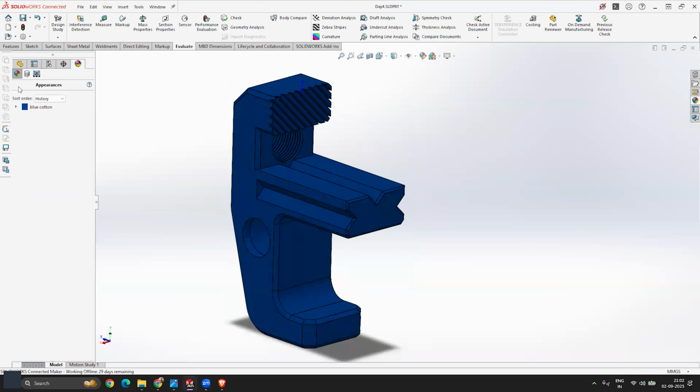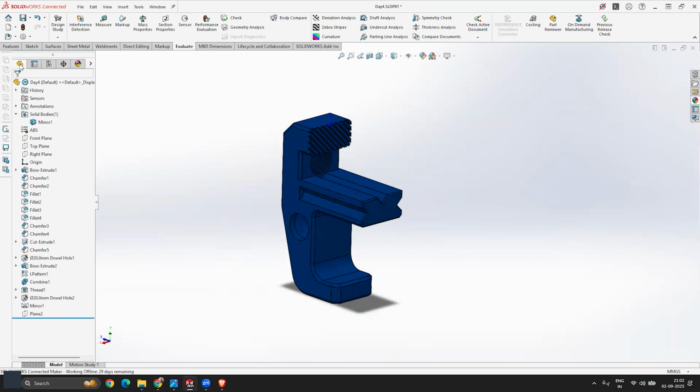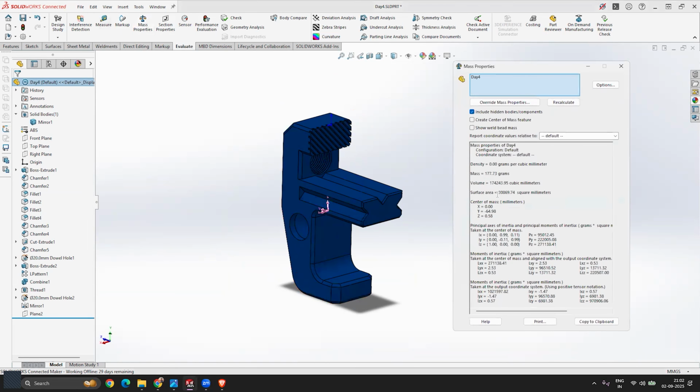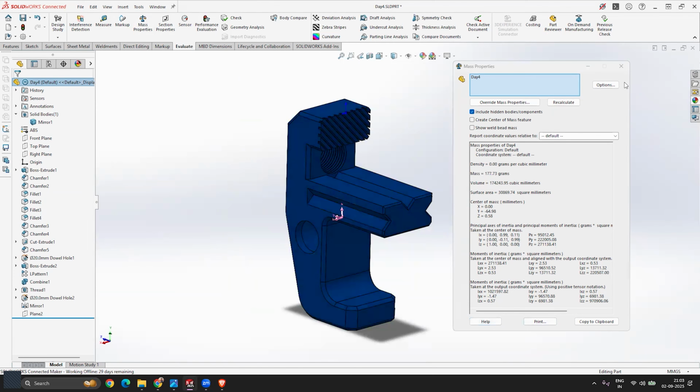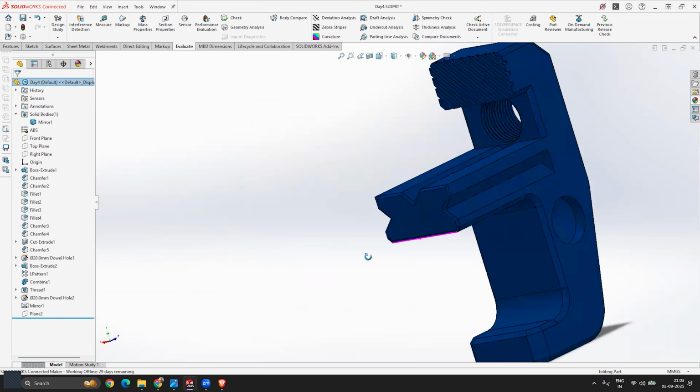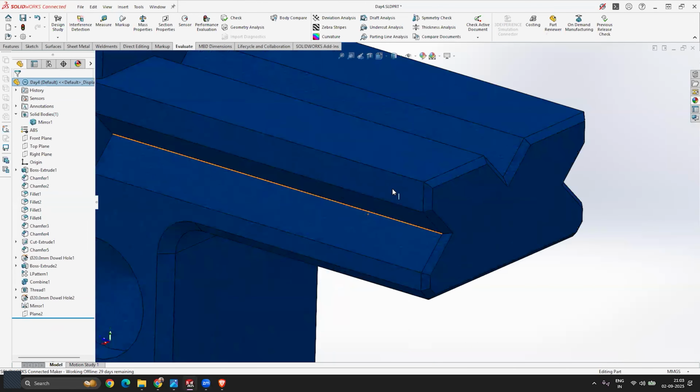I will click on finish, and if we come back to the part file, the material is still ABS. And if we check the mass properties, they are also the same. What happened? Only the color of the object got updated, right? And now it's looking like a blue fabric.